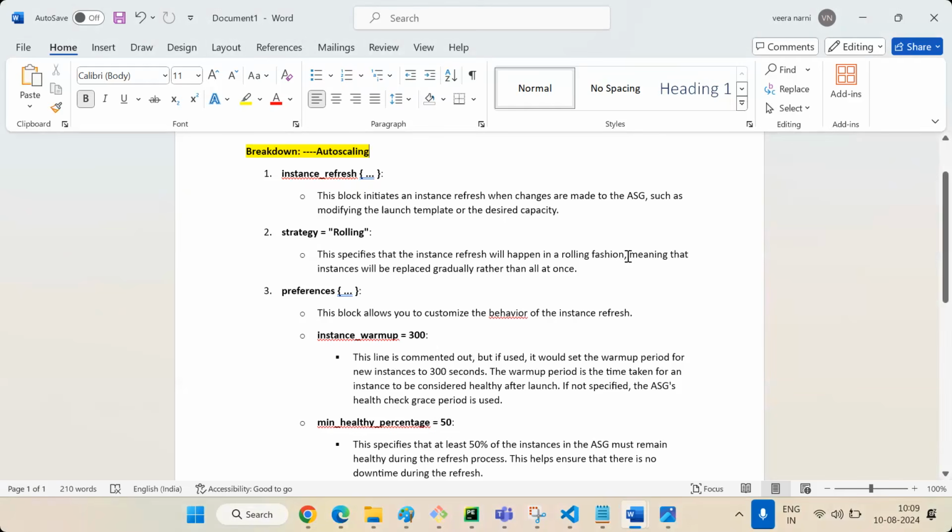Okay, so rolling means what? It specifies that the instance refresh happens in a rolling fashion, meaning that instances will be replaced gradually rather than all at once. For example, if you release one update into a launch template, by default the auto scaling group upgrades the instances one by one. This is called rolling, not all at one time, not deleting all and creating again. It's not like that. It works as a gradual, one-by-one process.